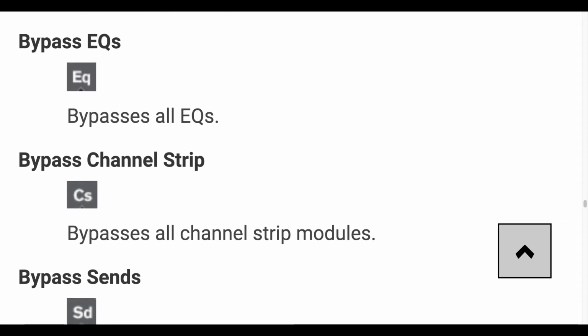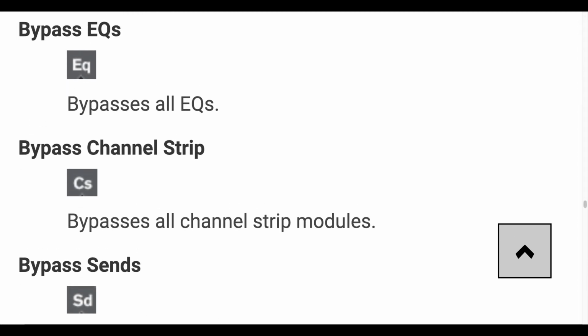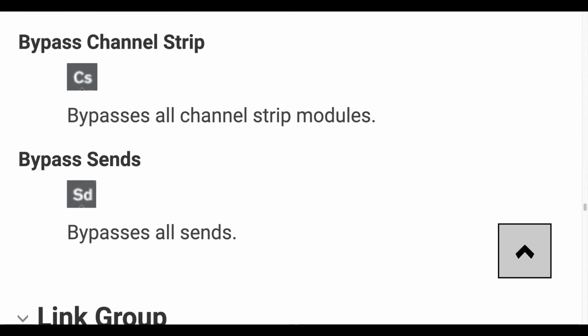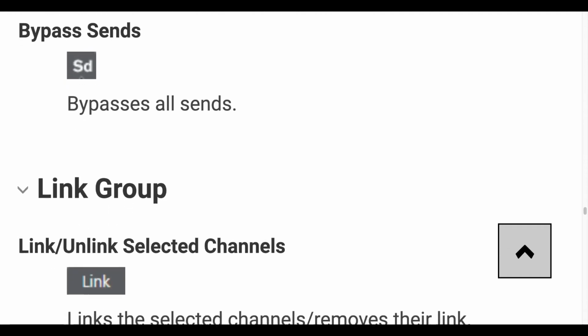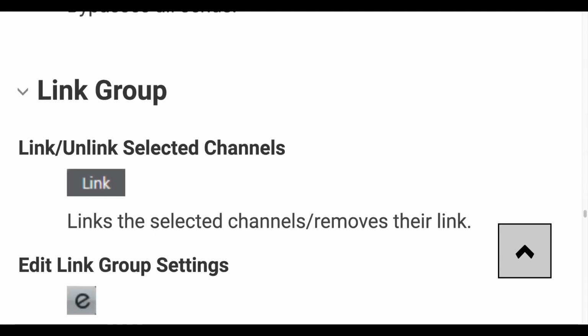Bypass inserts. Bypasses all inserts. Bypass EQs. Bypasses all EQs. Bypass channel strip. Bypasses all channel strip modules. Bypass sends. Bypasses all sends.